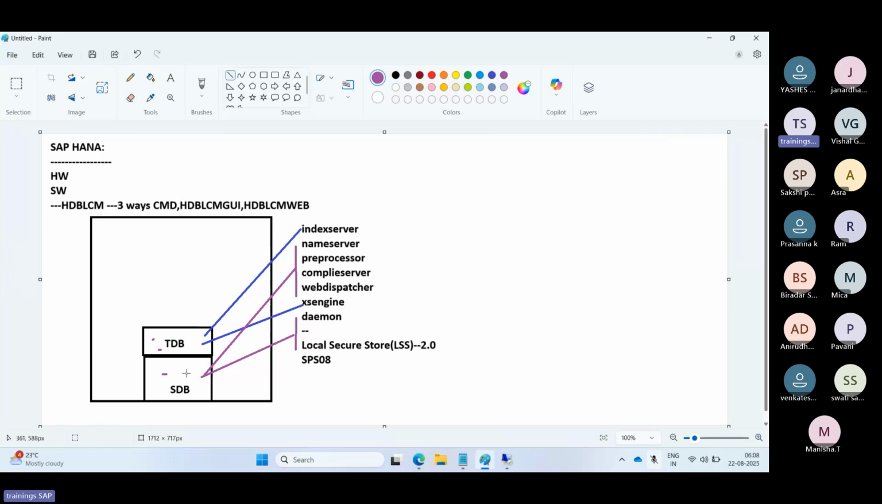Then if you do this one here in the system DB, we have the remaining six processes. And in the tenant database, we have only one index server and one access engine. So tomorrow, if there is a situation where my manager asks me to create one more tenant database, then on top of this one, you can create one more tenant database.